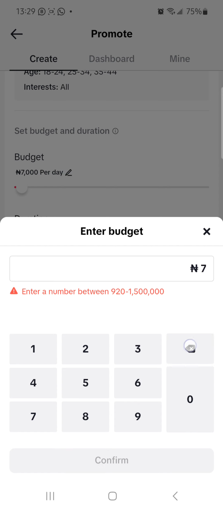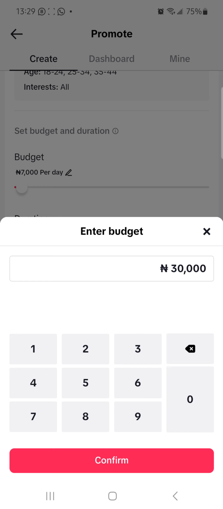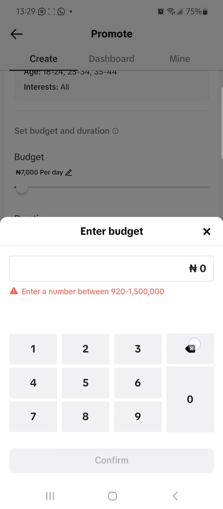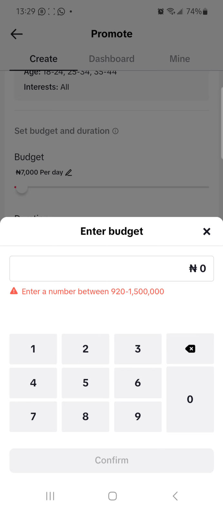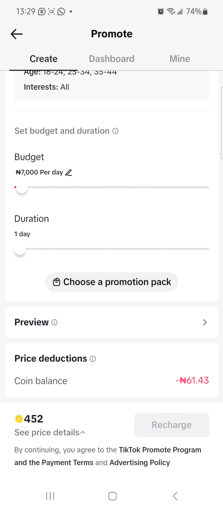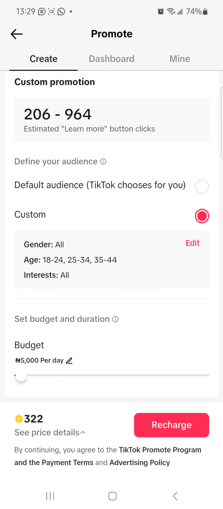Is it 7K per day or is it 30K per day? But the lowest you can spend is 1,000 naira per day. Or you can say the entire number between 920 naira to 1.5 million. So that means you can spend 920 naira per day or 1.5 million per day, but it's advisable you spend, the least is 1,000 naira. So let's say you can just start with 5,000 per day. Obviously the number here will change too. Your estimated learn more button will change.